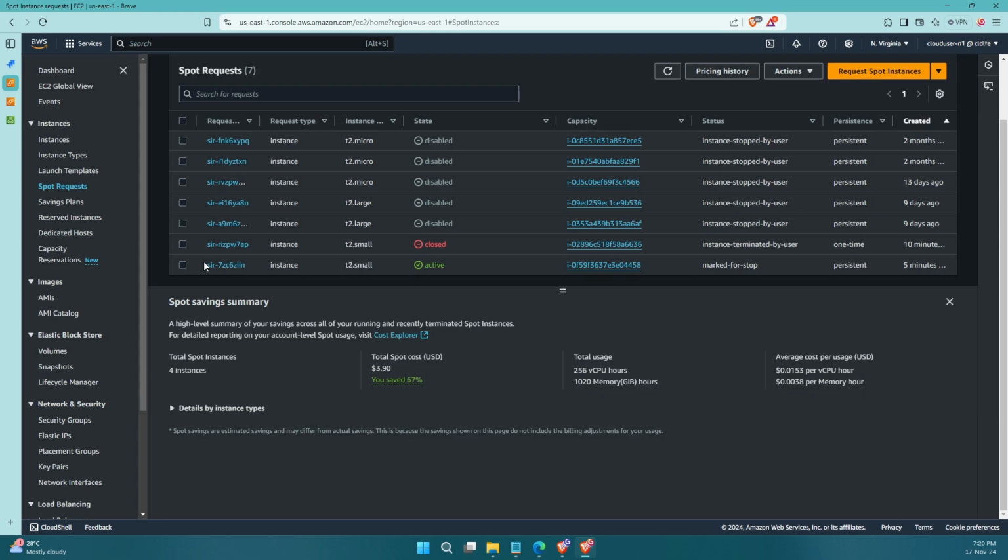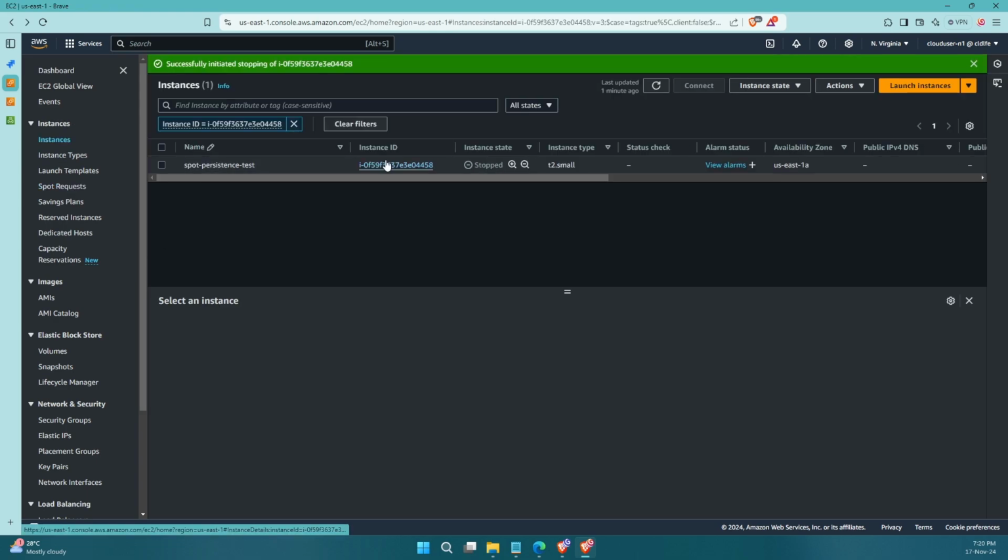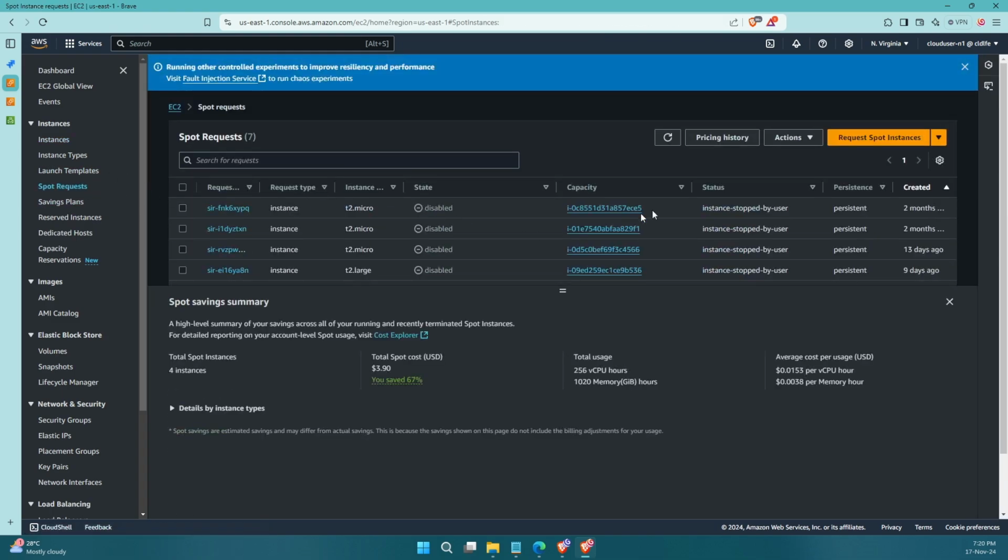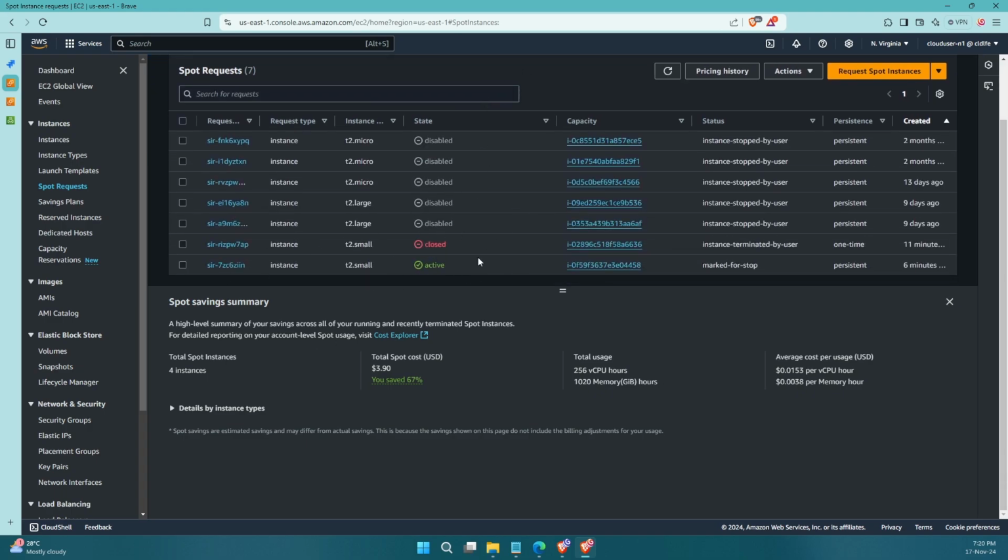But the other instance, with the persistent spot instance request, stopped, and if I go back again, see, successfully stopped. If I go back again, it's active. It will come to stop level. So ultimately this will go to a state called disabled. So active means still in the backend the spot instance is active.